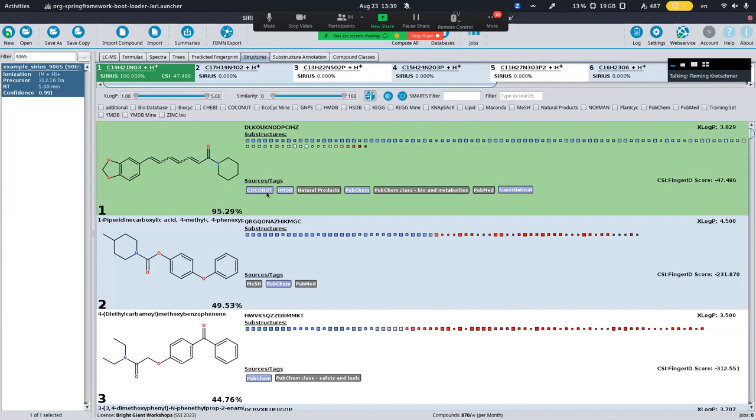We are just going to look at a few examples here. Each item in this list is a structure, as you can see. You have your structure visualization on the left, then a few other scores. There are quite a lot of scores in Sirius. On the right, this is the most important score, the CSI:FingerID score, and this is the score that is used to rank the structure candidates.